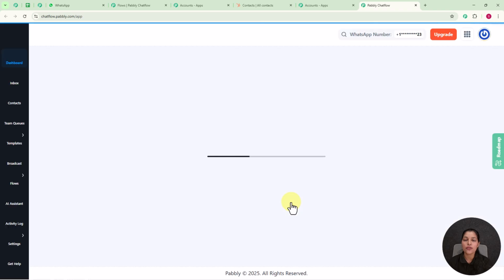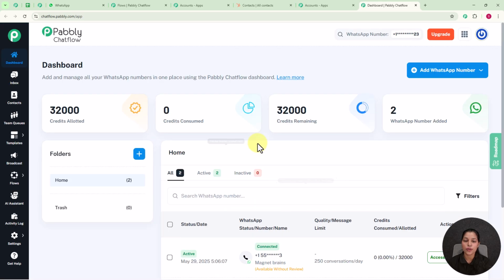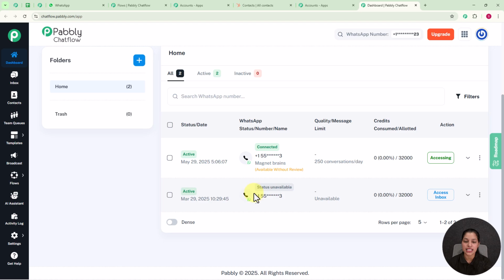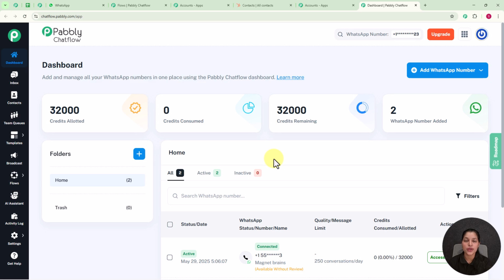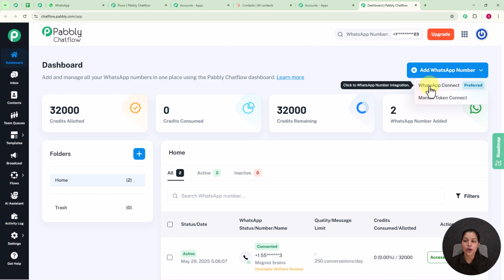And once you click over the access now, you will be getting the dashboard page of Pabbly Chatflow, which can be seen here. And here on this dashboard page, you can see these are the numbers I have connected to my account. So you can also add your WhatsApp number by just clicking on this add WhatsApp number button. And here you can see we are getting two options, that is WhatsApp Connect and Manual Token Connect. So if you want to integrate your WhatsApp number, you can simply click over this WhatsApp Connect, and if you want to connect with token number, you can simply click over this Manual Token Connect.